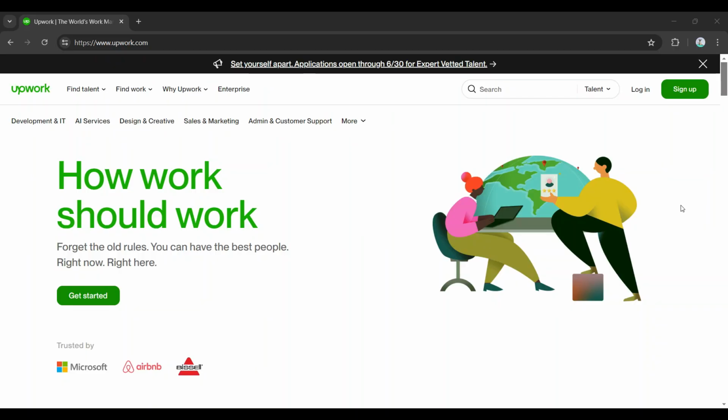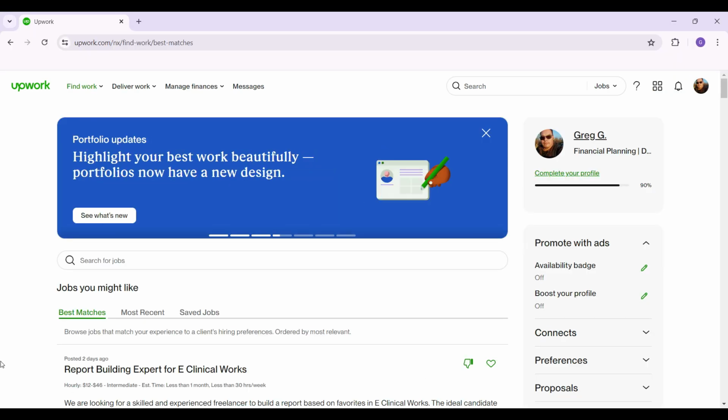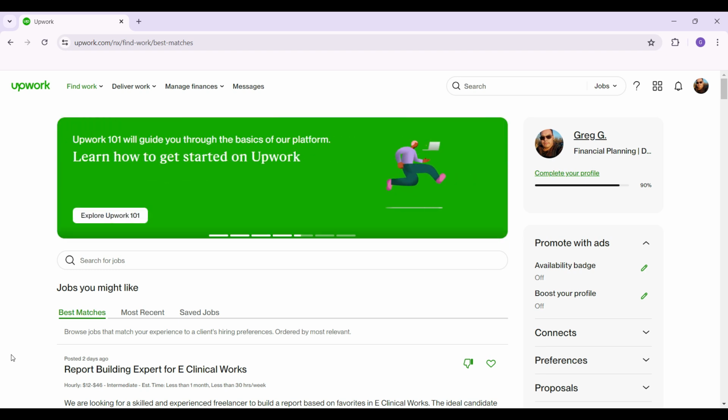In this video, we're gonna look at how to see your user ID in Upwork. Now let's begin. As you can see, this right here is the interface of Upwork once you have logged in. And right now, what we want to do is just look at our user ID. Let's simply focus on that.